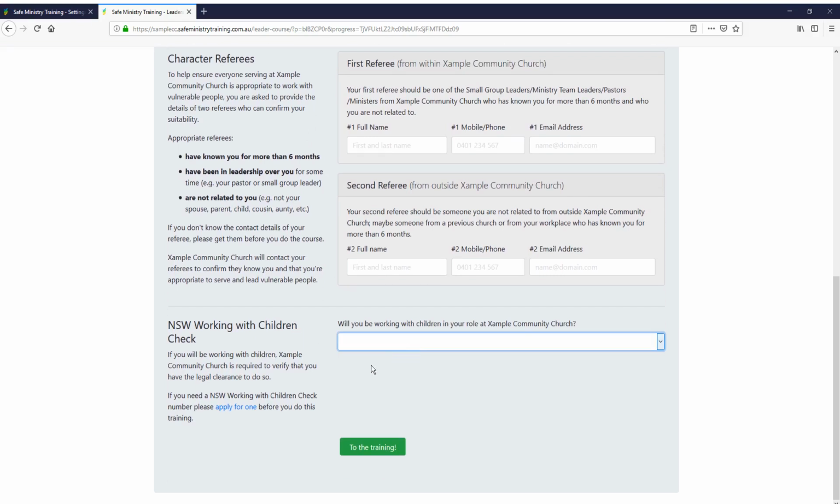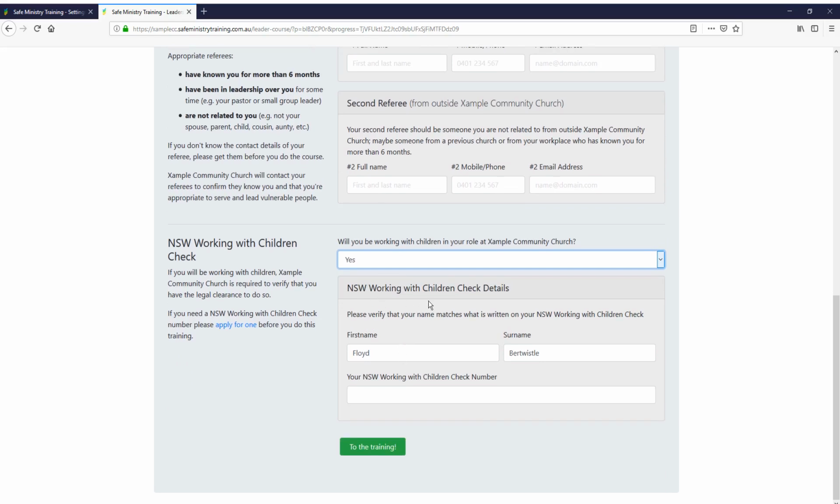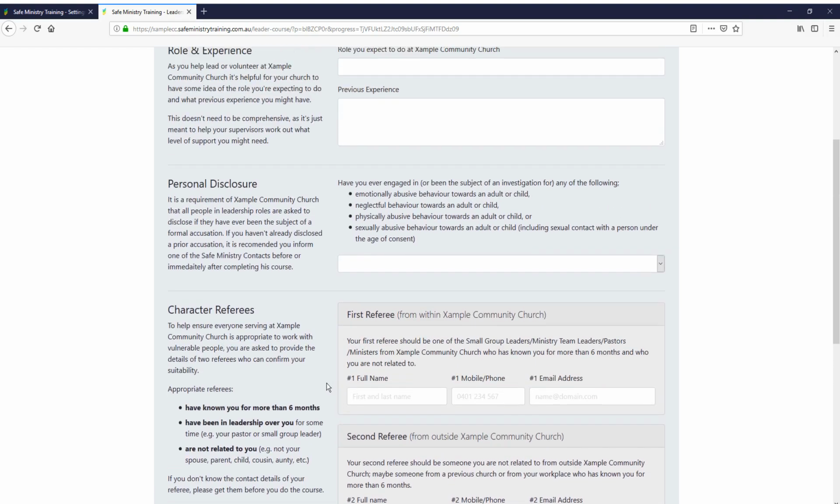And so what it does is ask them, will they be working with children in their particular role at their church? And if they say yes, then it's going to ask them for their state working with children check information. And so if your church is in another state, then these details will be specific to that state, but they put in their name and their surname, and they put in their working with children check number or their blue card number, depending on the state. And so we can record all this information as they start to do the training before they start serving.